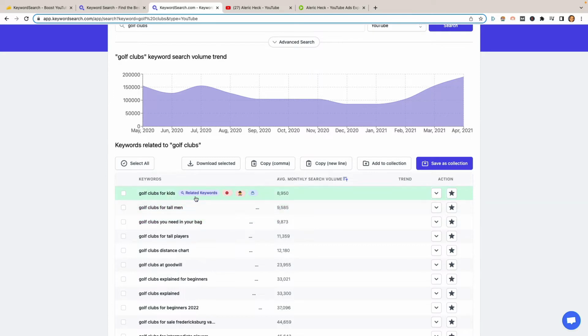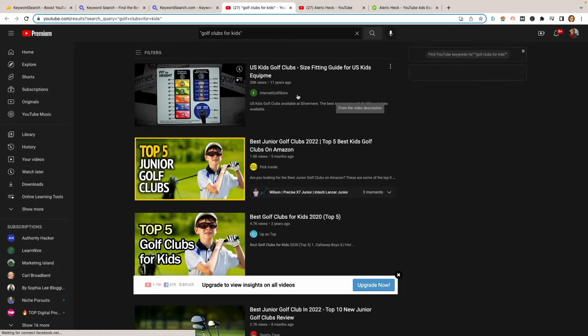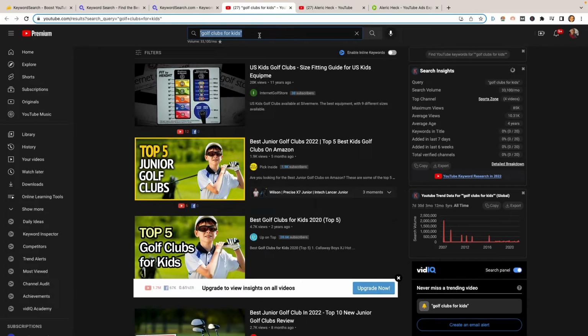As you hover on each keyword, you do get a few options. Number one, you get related keywords. You get open YouTube search results. You get the ad spy, as well as channels that rank for this particular keyword. The first one you might want to look at the most is the YouTube search results. When you click on this, it automatically opens up YouTube and searches for the phrase that you had just put in.